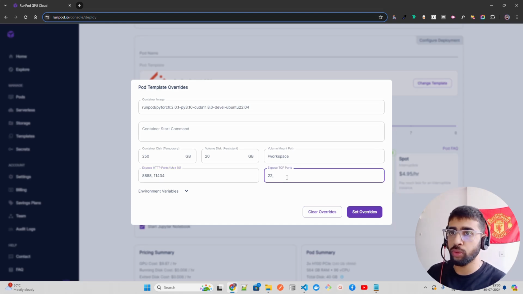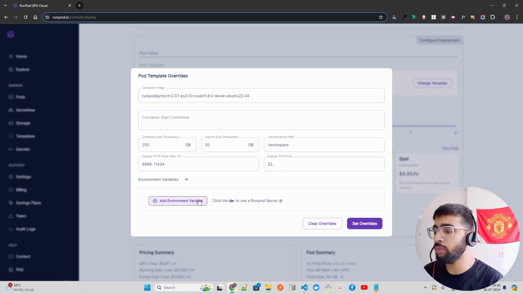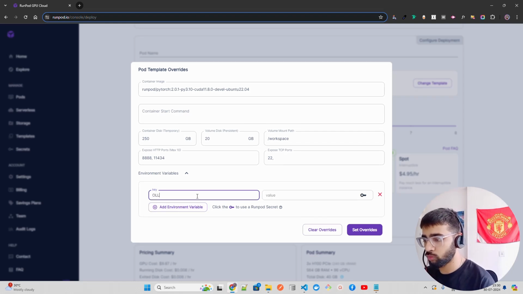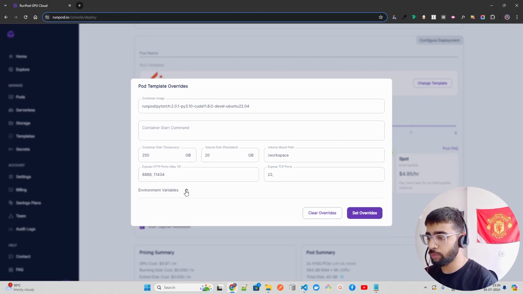In the expose, that's not required. In the environment variables, you can add an environment variable, because we want to use this from our local machine. So you add OLLAMA_HOST, and for OLLAMA_HOST you have to give a value. Just give your localhost value. This is the change that you have to make. Let me just show you.